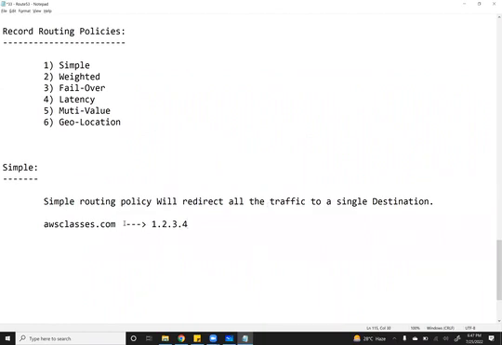So if 1,000 users are trying to access awsclasses.com, 1,000 people will be connected to here. If 10,000 people are trying to access a website, all the 10,000 people will be connected to the same IP address.